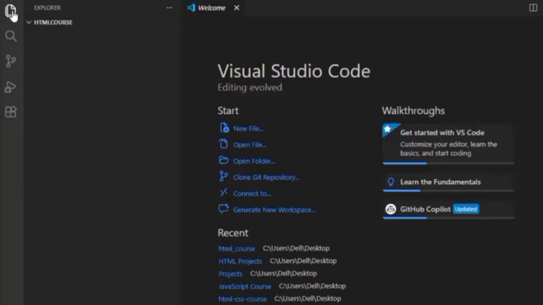Okay, you can close this part. Actually this part, this icon helps us to create files and folders. By clicking this you can create files, and by clicking this you can create folders. So now let's create a file to start coding. To do our coding we need a file.